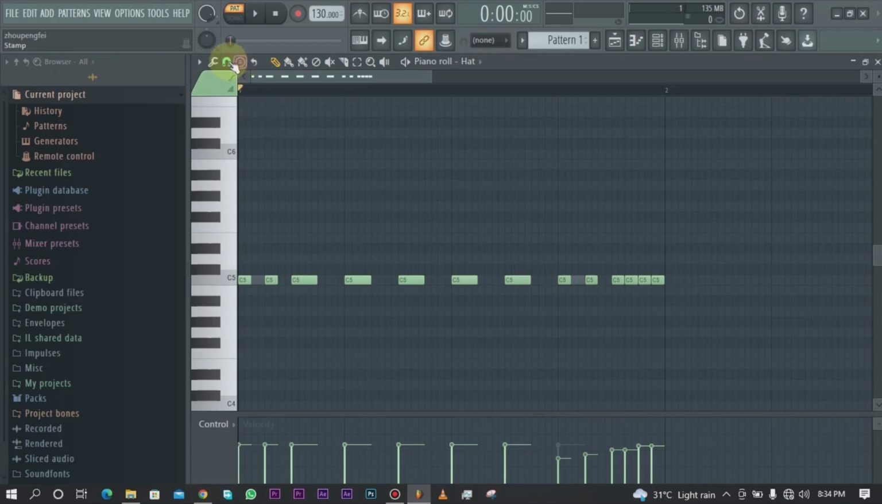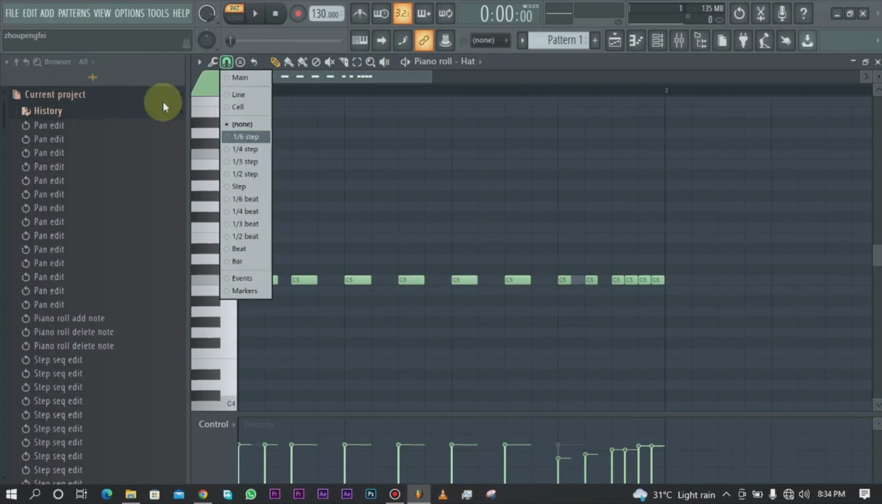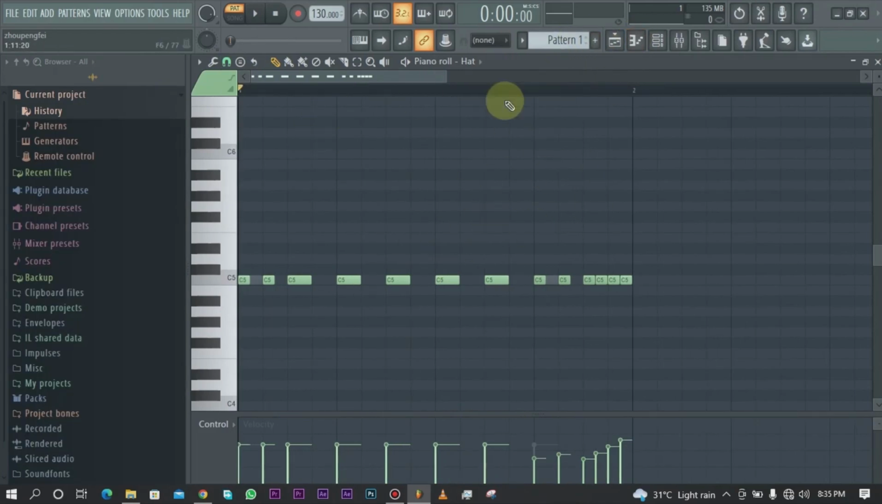And you can always go to none. What none does is it makes it as free as possible, and you can do whatever you want, however you want to do it. All right, so as you can see, we have this simple drum loop going on.